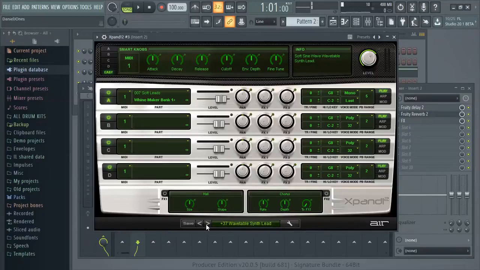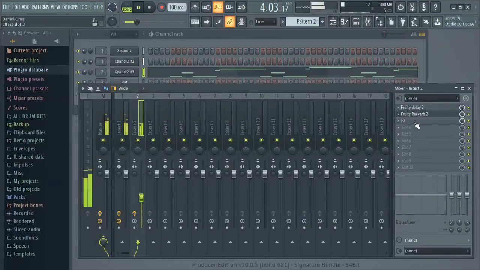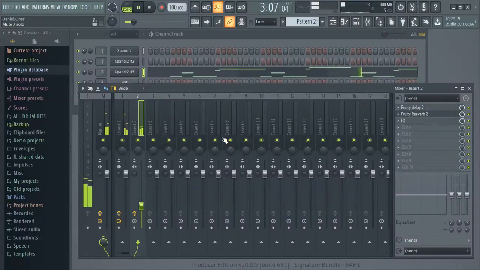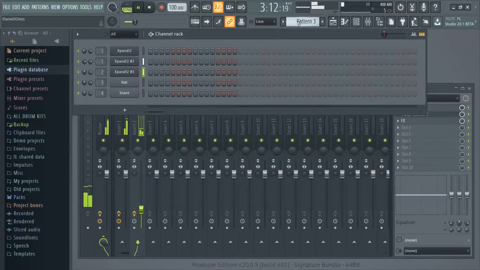Wavetable synth lead. Come back to that one. 37. I can deal with that one better. A little bit more. Switch pattern. Let's drop some hi hats in here.